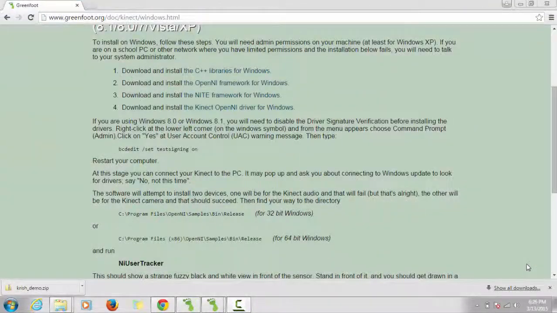Hi, this is Manideep from Team 21. I have worked on designing the game in Greenfoot and setting up the environment for the Kinect sensor.